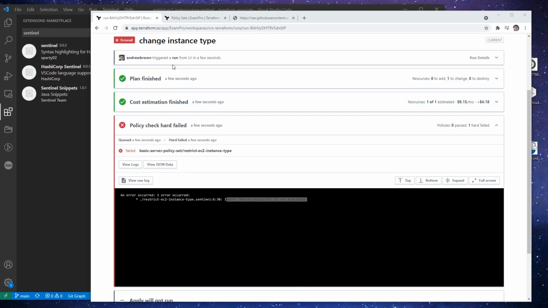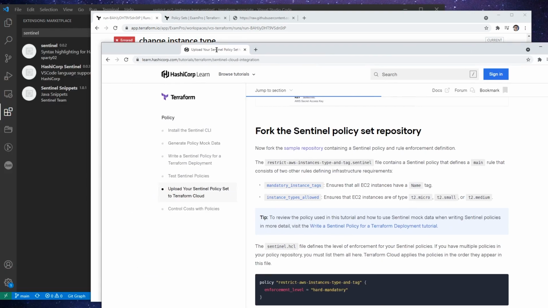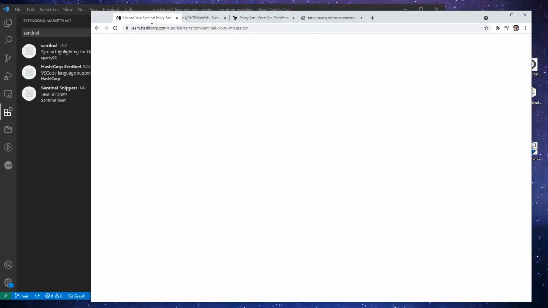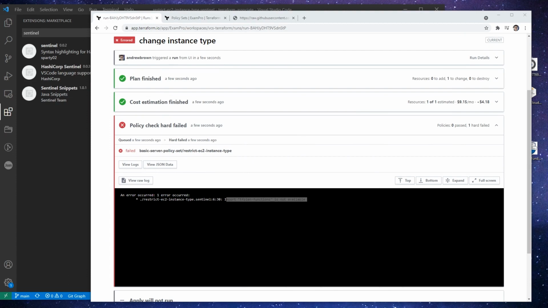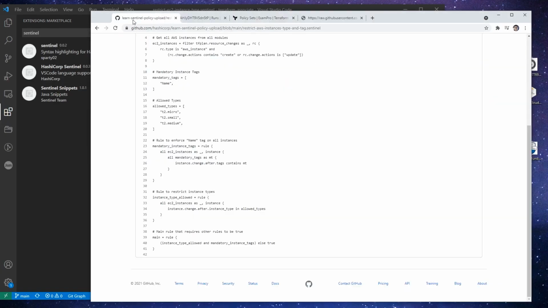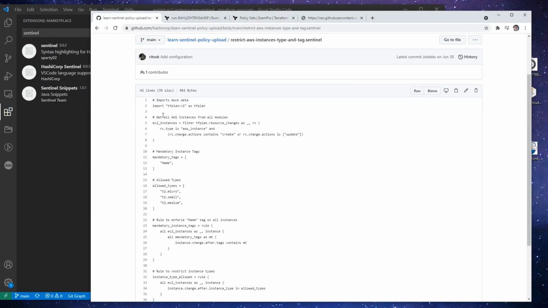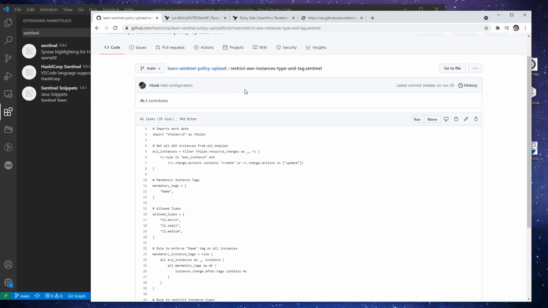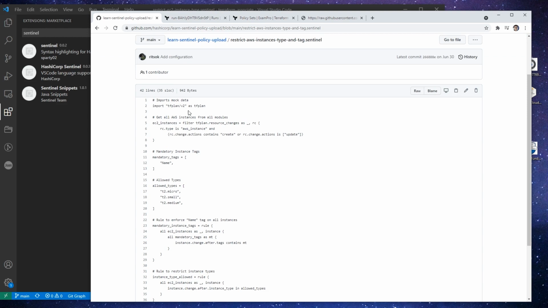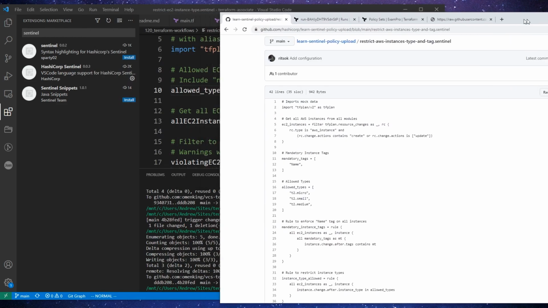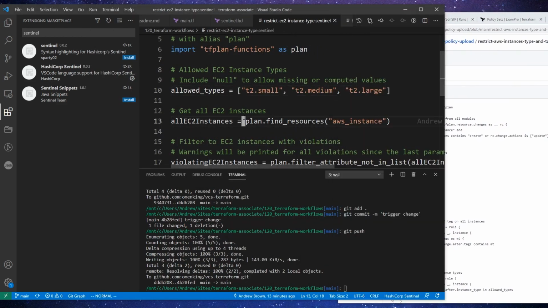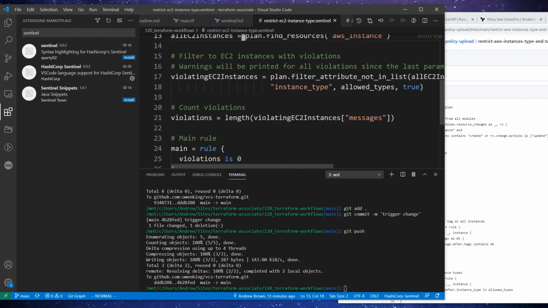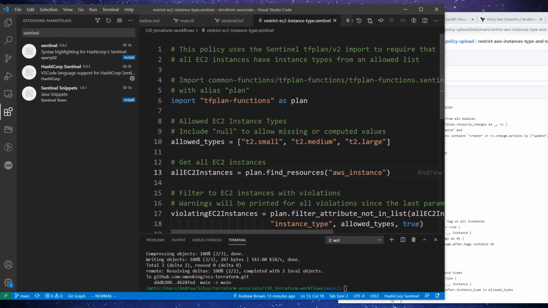All right, so what I've done here is I've gone and looked up how to create a policy set, and HashiCorp Learn has this example project here. And if we go into its GitHub project, you're going to notice that this apparently does basically the same thing: restrict AWS instance type and apparently tag as well. But it doesn't have the TF plan functions here. So maybe we don't need that function in there, and maybe the example is just out of date at this time.